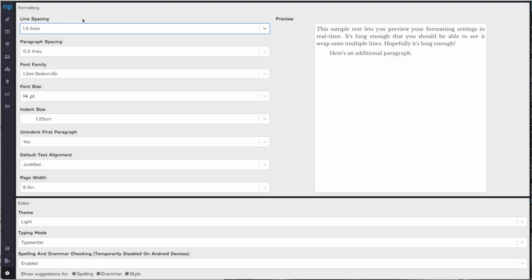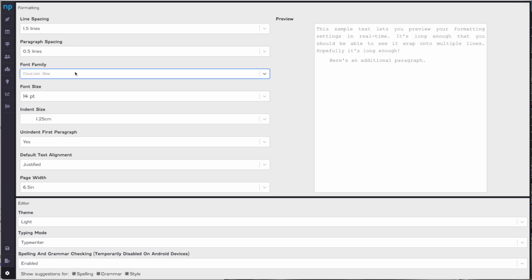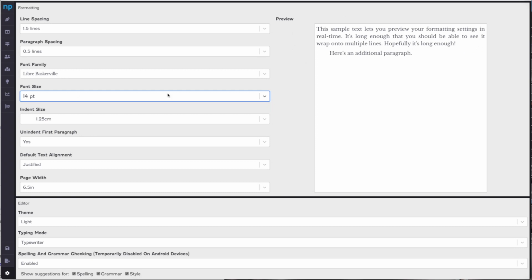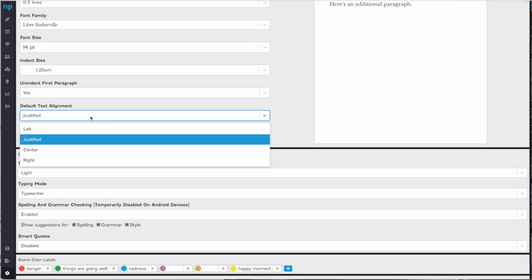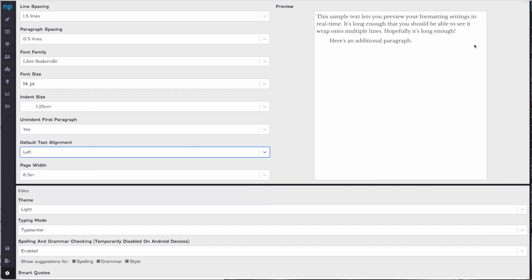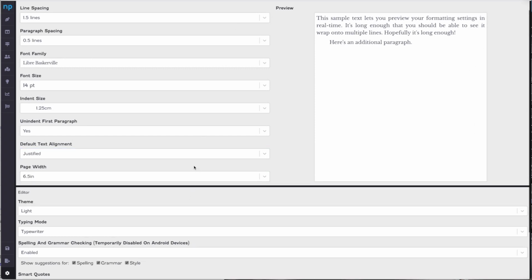But you can change the line height, the paragraph spacing, you can change the font. I'm not sure who would want to type in this. Maybe if you're doing like a screenplay. I like Bakersfield. 14, you can go up to 20 if you like large. I prefer a 14 font here. Again, indent size, all of that stuff, justified alignment, which really is just making them square and flush with the edges on all sides, which is really how books are.